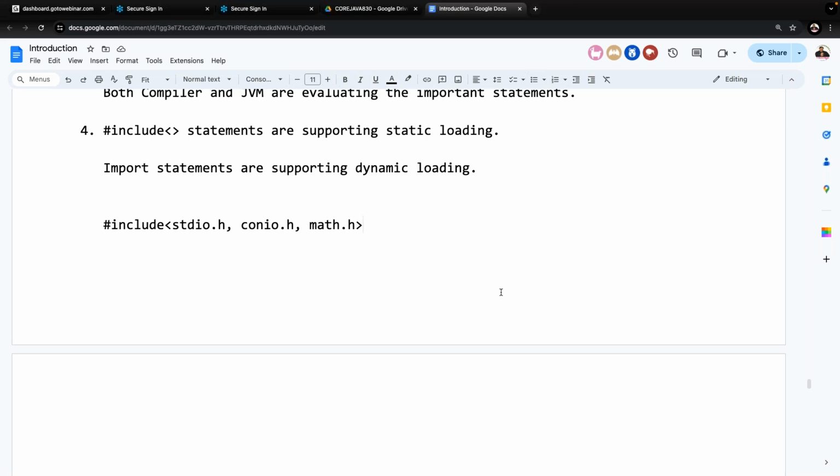For every header file, a separate #include statement we have to write. By using a single #include statement, we are unable to include more than one header file. By using a single #include statement, only a single header file we are able to load. So this is not possible. But what is possible here? #include stdio.h, then #include conio.h, then #include math.h.